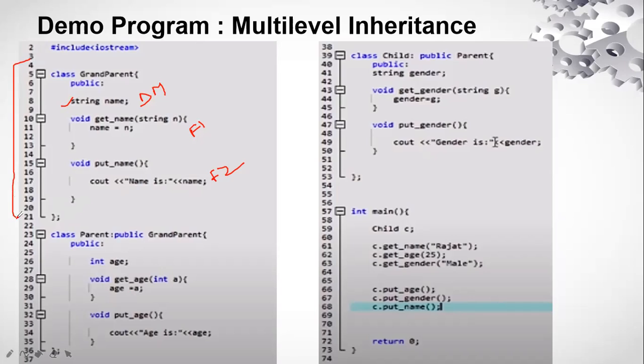This particular class is which class? Grandparent class. Now I'm going to create one more class, that is the parent class. So class parent. Now this line says what? Public grandparent. That means the parent class is inheriting the properties of the grandparent class publicly.